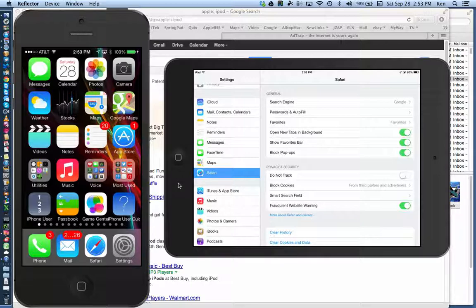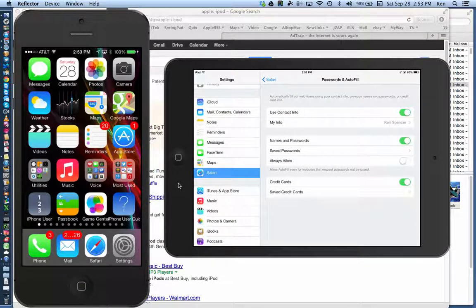You're in Safari? Okay. So remember in the app for the Mac, we were able to change it to Bing or Yahoo. We can do the same thing here with our search engine. Passwords and autofill. When I tap that, same thing as before. Use contact info, my info. Do I want to store and save passwords? Now, this is important. This part is a good setting here. So, names and passwords. Yes, I want it to remember names and passwords. That's very easy. Remember, your device is probably locked.